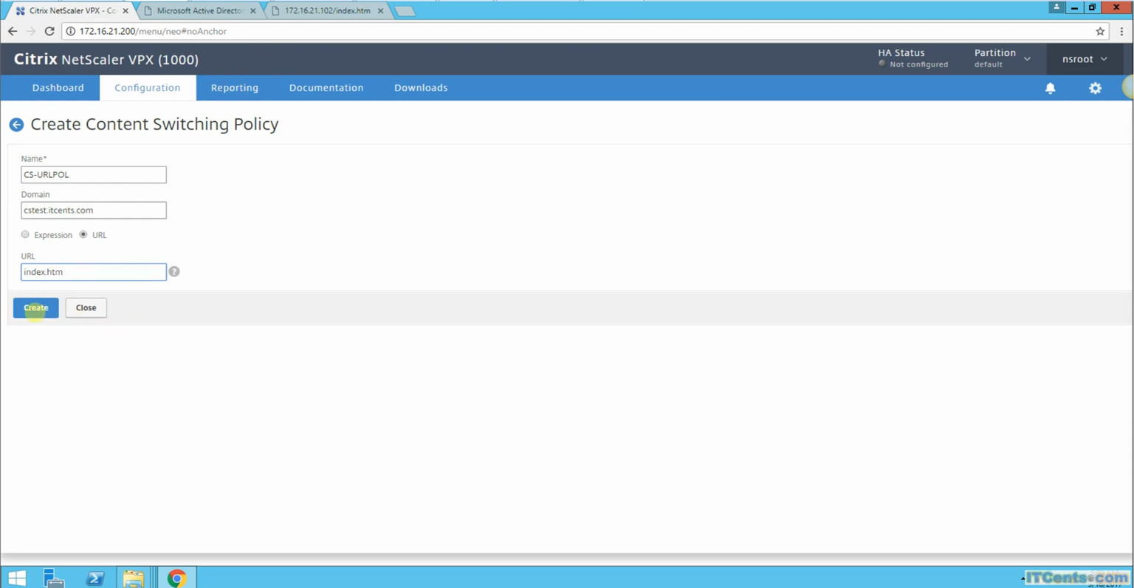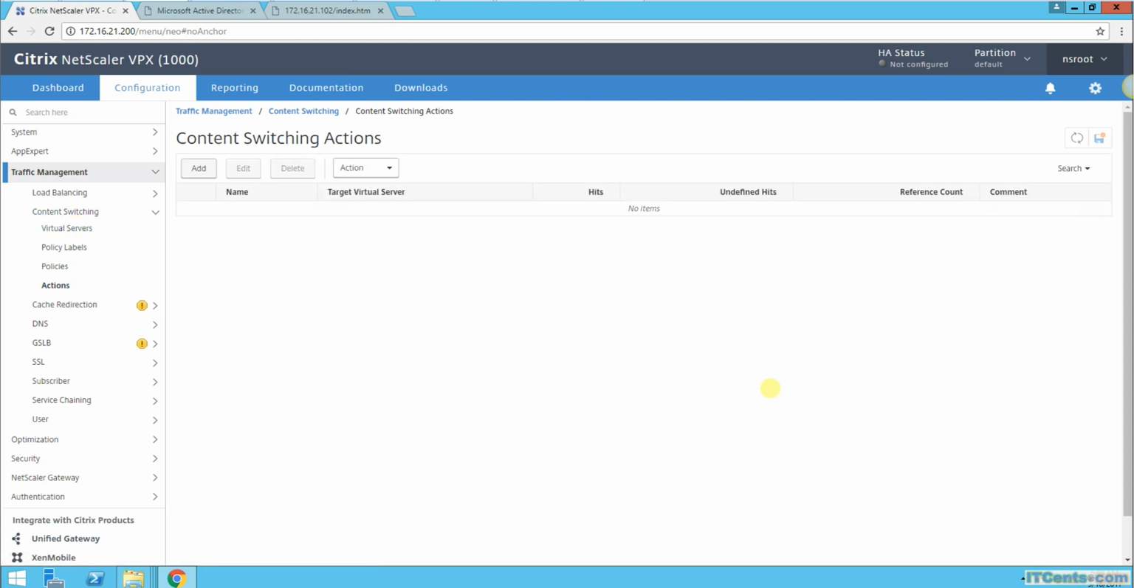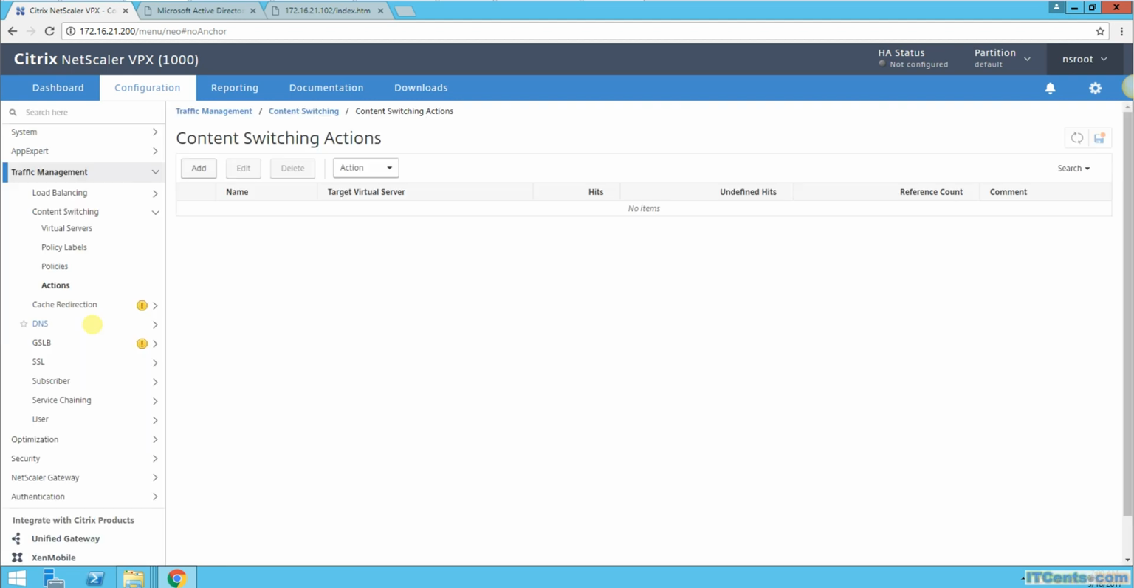Create index.html. So we have a virtual server and a policy. You may say, what are content switching actions? Well, that's something we can discuss some other time, if we have the appropriate time for it. But right now, what I'm trying to do is content switching.